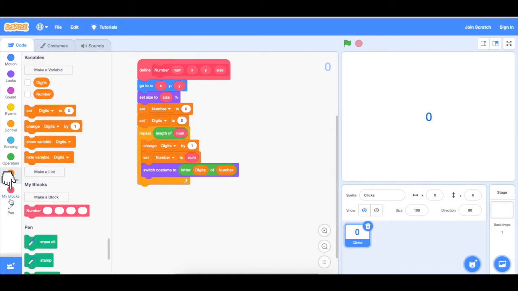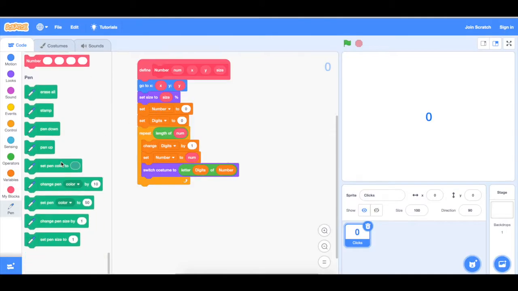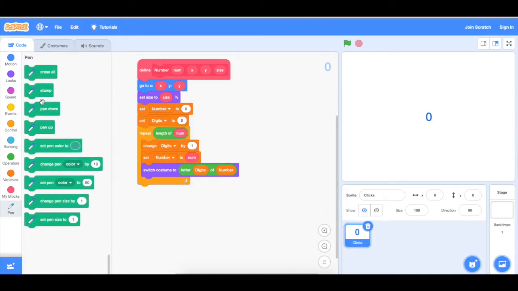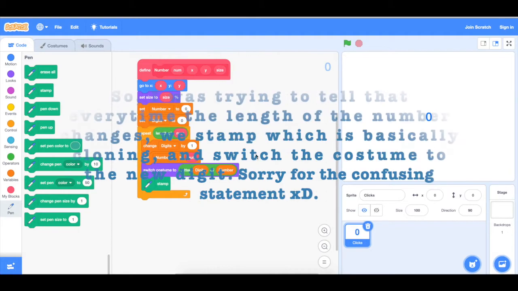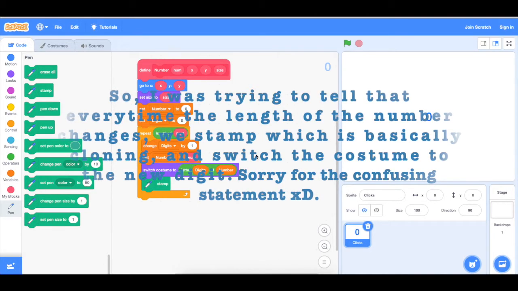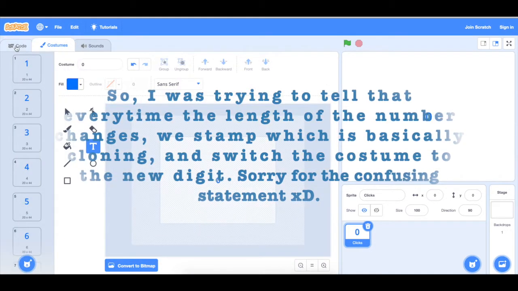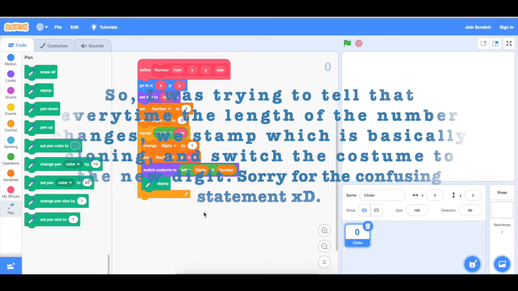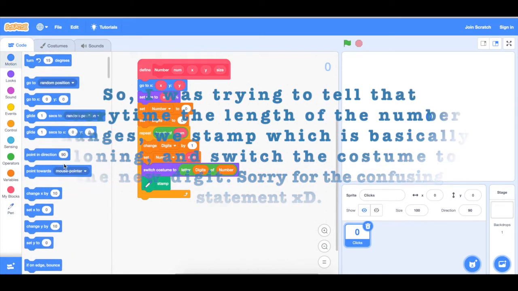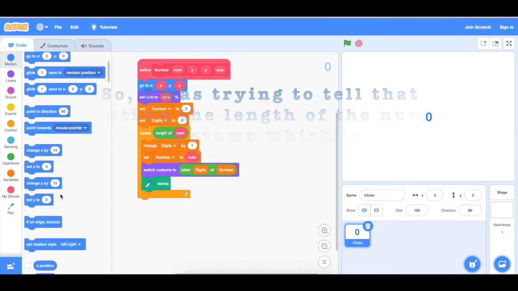But then after that, make sure to enable pen. I already have pen for this project. So then make sure to stamp. So what this code does is it goes into the letter of the digit of the number. So for example, if there's a number like 52, it goes into the 5, the first digit, and then it gets the 5 over here, right? And then after that, stamps, and then we change the x every time our digit moves to the right.